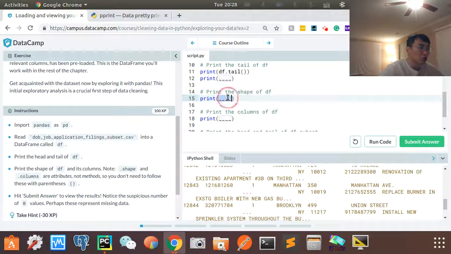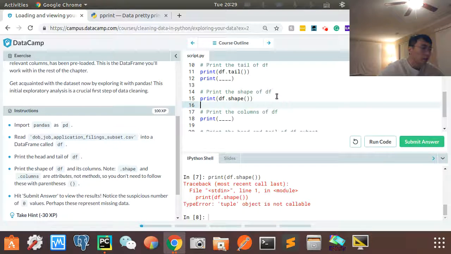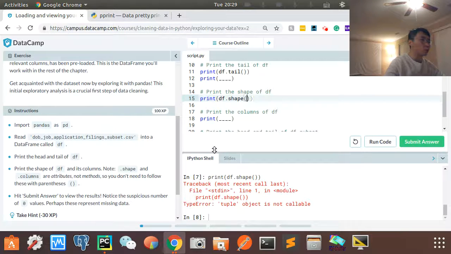I cannot see much. Shape, df.shape, right? Run. Print name is not defined. Oh, we just run this line. What? Tuple object is not callable. Okay, let's say shape. So print the shape of the data frame with .shape, and the columns. Oh, attribute is not a method. So you don't need to follow it with parentheses.